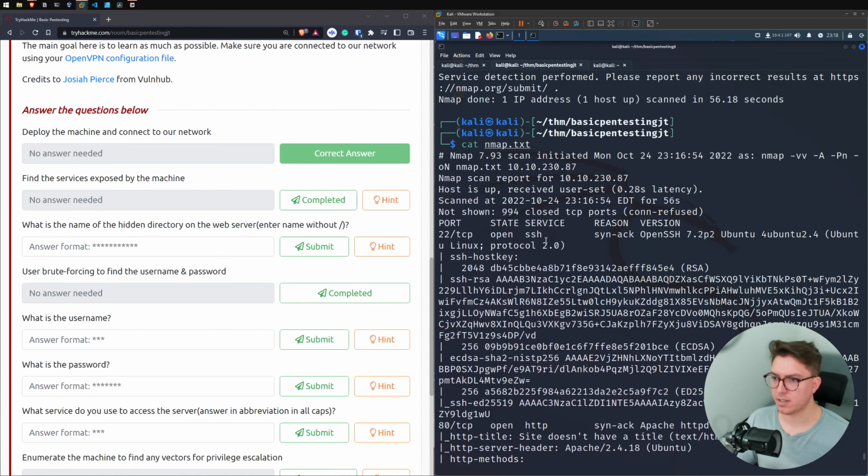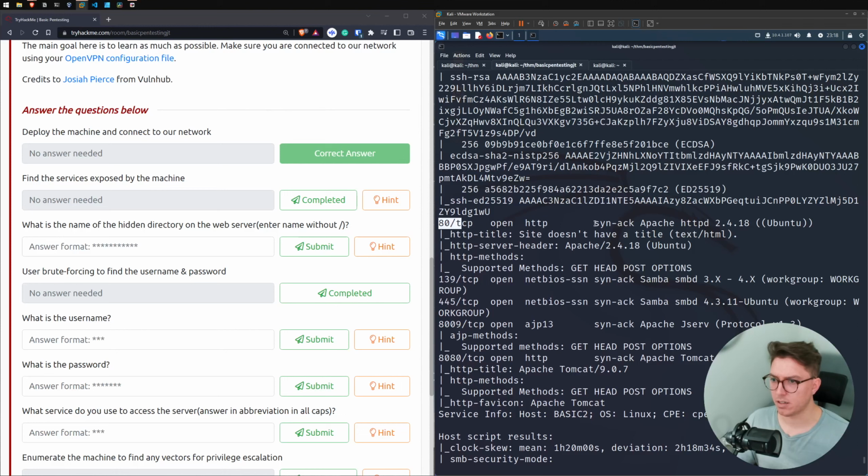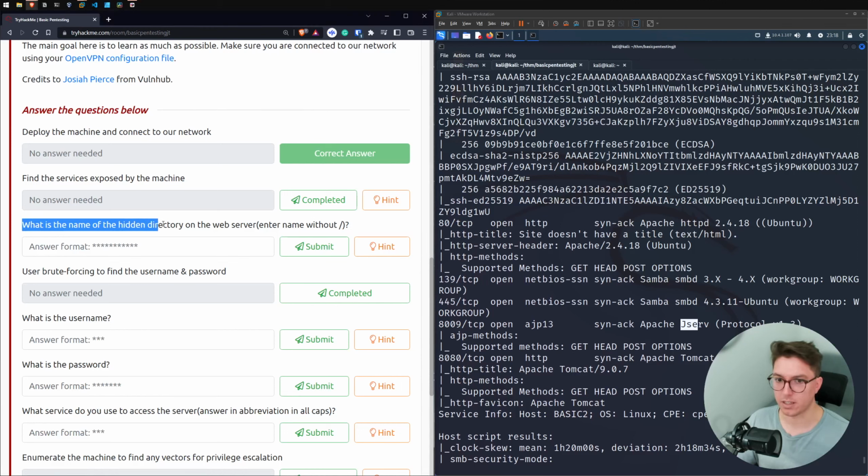So we have our SSH port, we have port 80 running an Apache server, 139 for Samba, which is a file share, workgroup, 445, which is also Samba, Ubuntu workgroup, and we have 8009, which is running some Apache, so possibly what we're after, because our next question is, what is the name of the hidden directory on the web server? Enter the name without the dash.